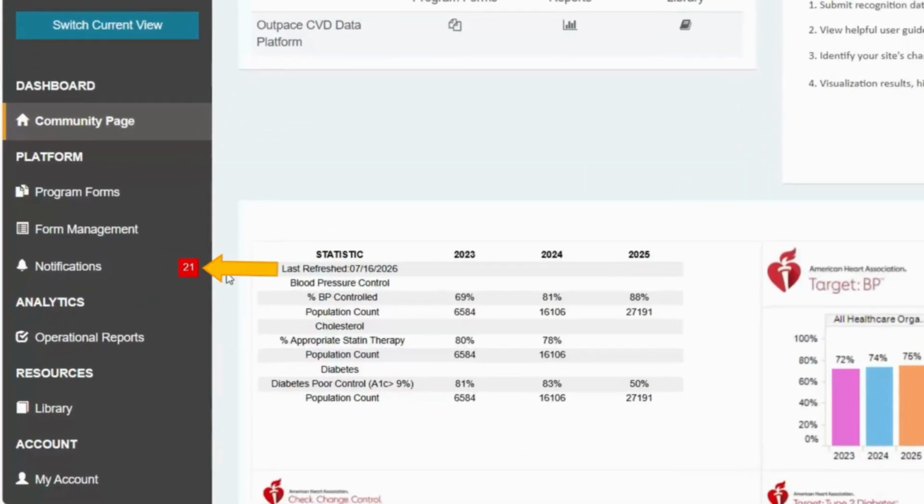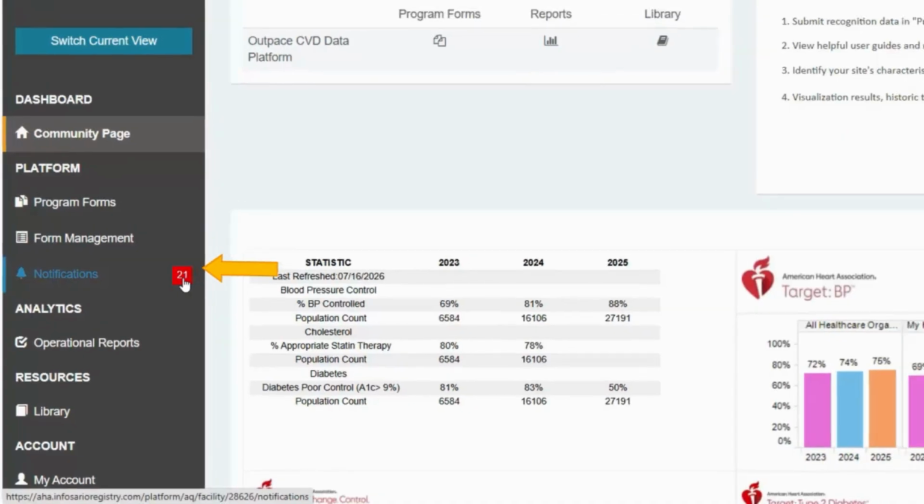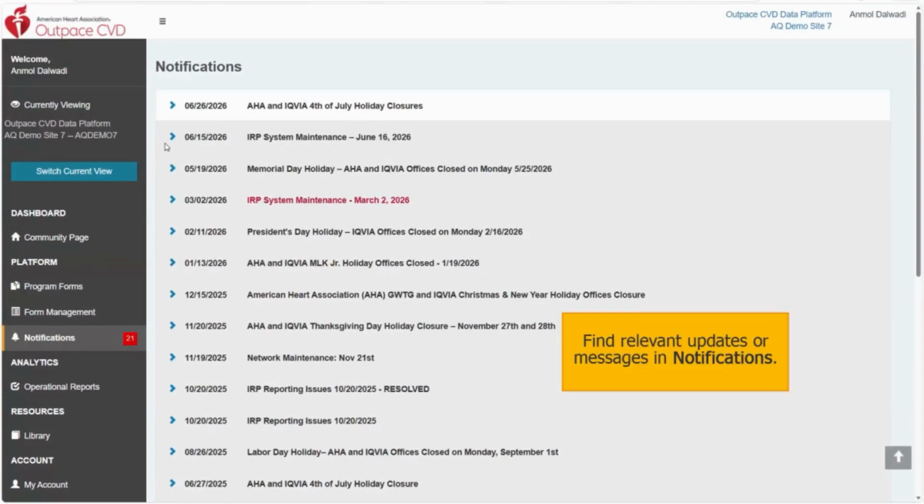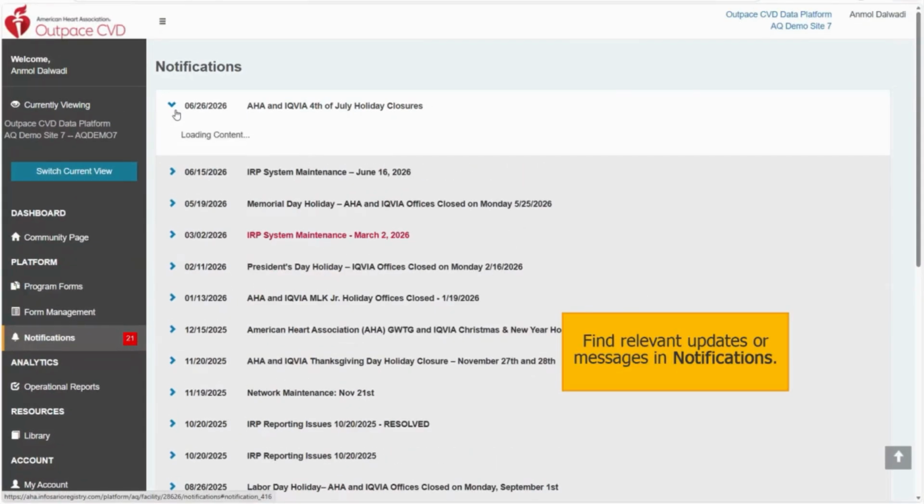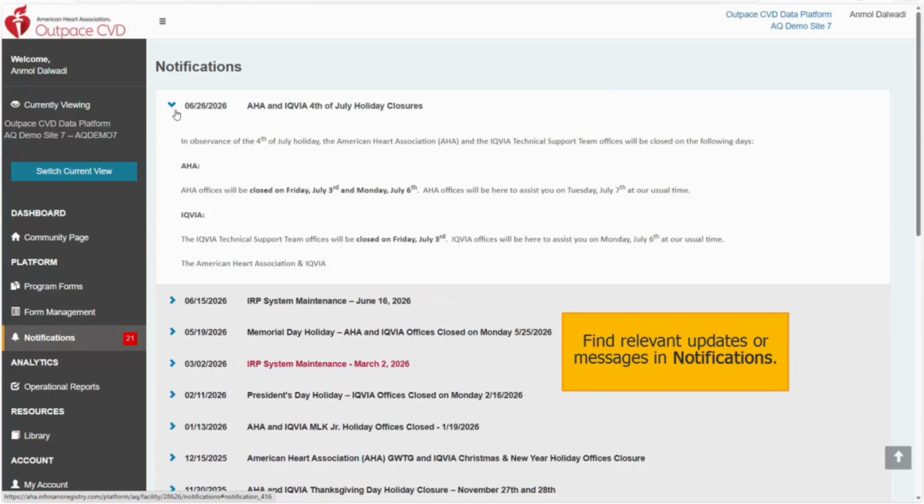Next, let's look at notifications. Unread notifications display a red icon on the left navigation panel. Any updates or relevant messages are stored here.